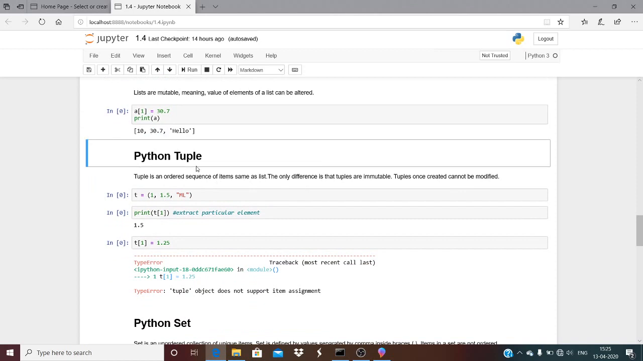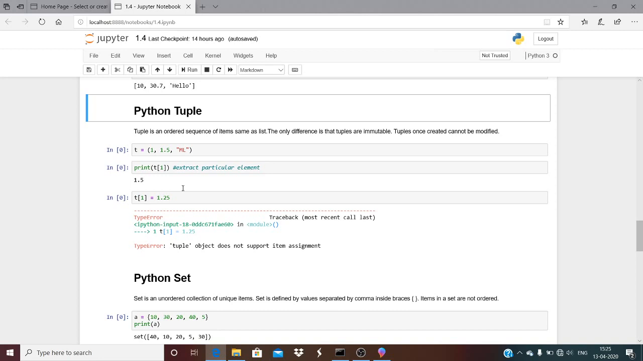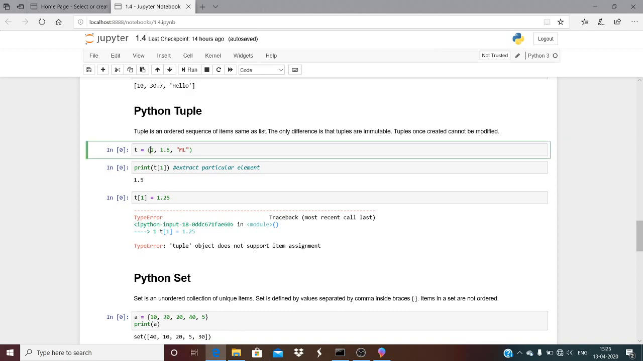Okay, so tuples are another kind of ordered sequence, same as lists, but they are not mutable. They cannot be edited, and they are represented by normal brackets. Lists were represented by square brackets; these are represented by normal brackets. Indexing is the same concept in both. If you print index of 1, it's 1.5. Yeah, it is right, we can see the output.